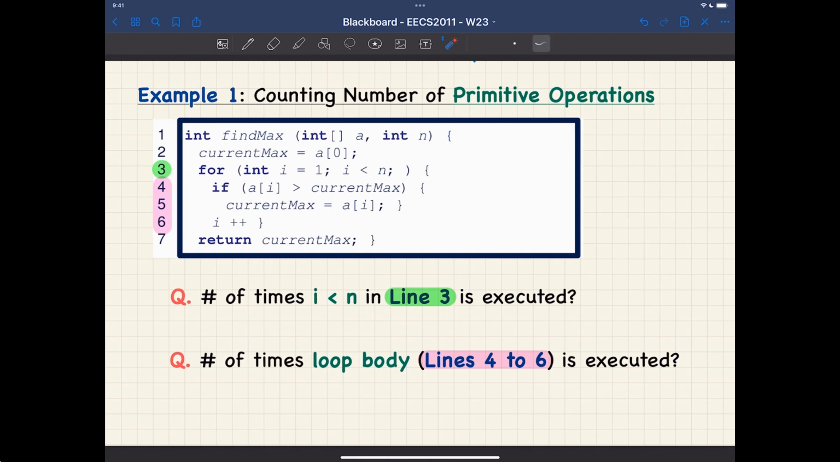For a recursive method over there, it depends. You've got to analyze the structure. We'll talk about it maybe a little later.